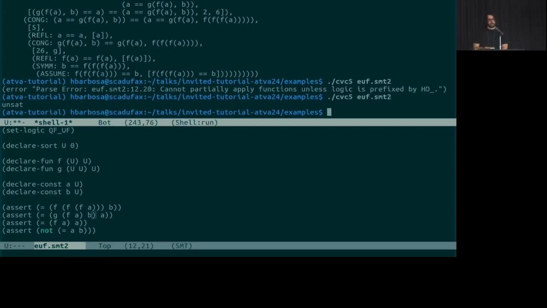So everything that we write in Python, you could write in SMT-lib, or in an extension of SMT-lib, I should say, because CVC5 supports more things than are in SMT-lib. All right. Okay.